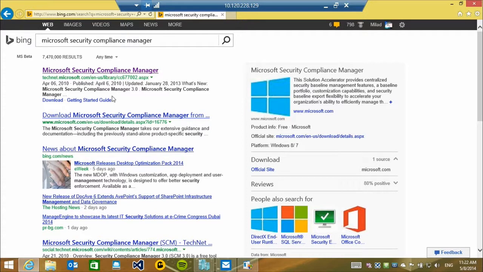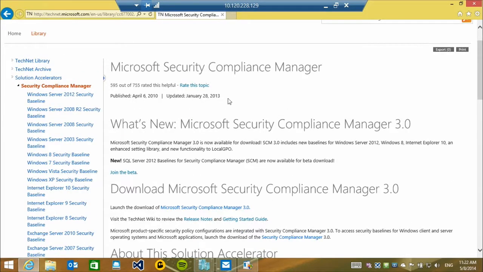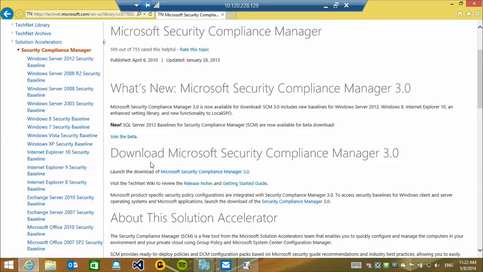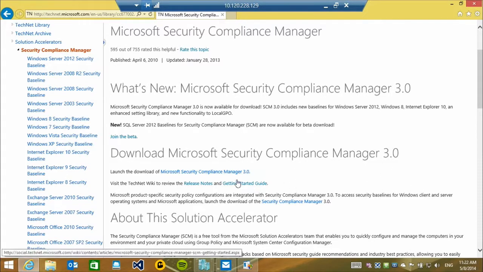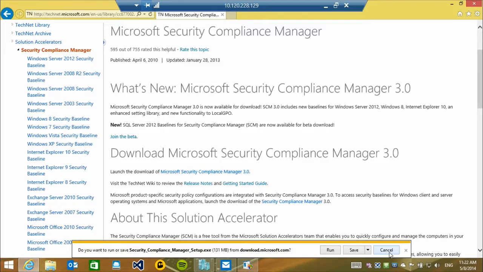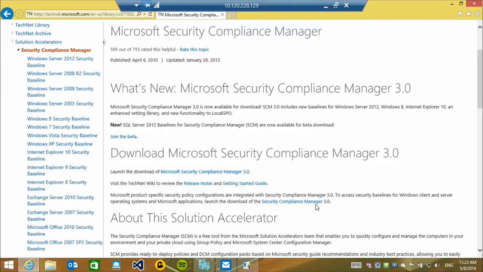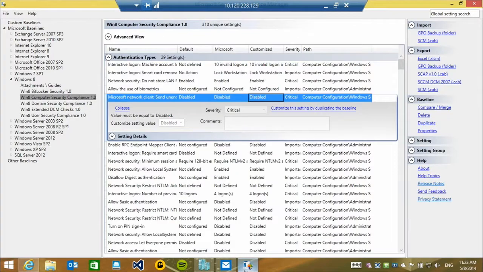Okay. All right. So the first link is referring to TechNet directly. So it's a TechNet library article, and here it says download Microsoft Security Compliance Manager in version 3, which is the latest version. You just hit on it, and it will start the download. It's around 130 megabytes. And also very good is that it will inform you every time there are new updates available within the tool. Once you install the tool, you will see this user interface when you started it.